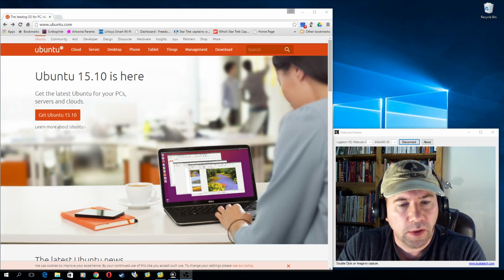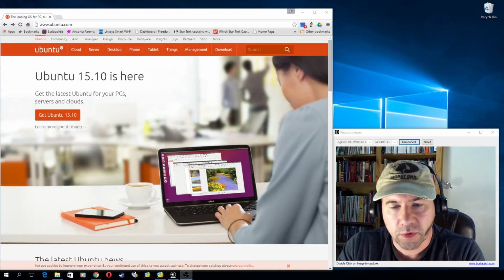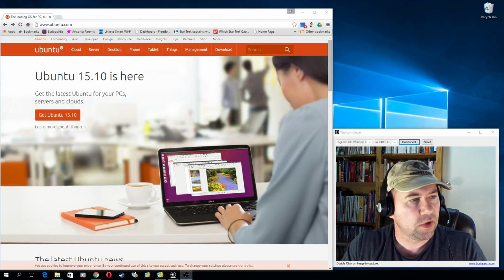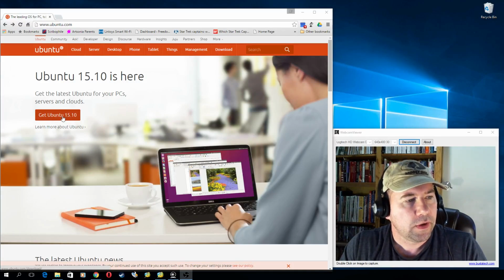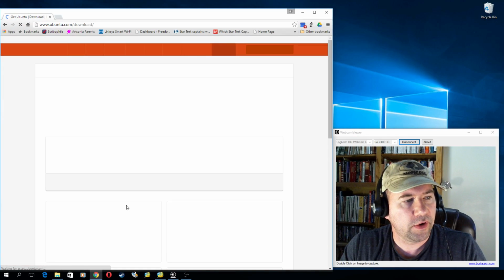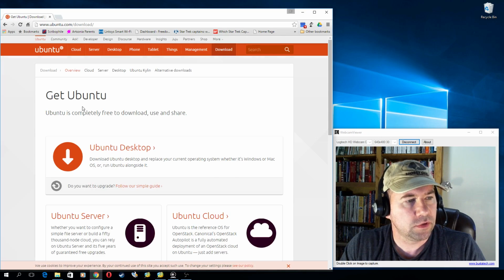So anyway, let's start by downloading Ubuntu. That's a good place to start. Obviously, until you download it, you can't install it. So I pulled up the Ubuntu homepage, and right here on the front of the page, I've got the Get Ubuntu button. If you click on that, it will take you to right here where it says Get Ubuntu.